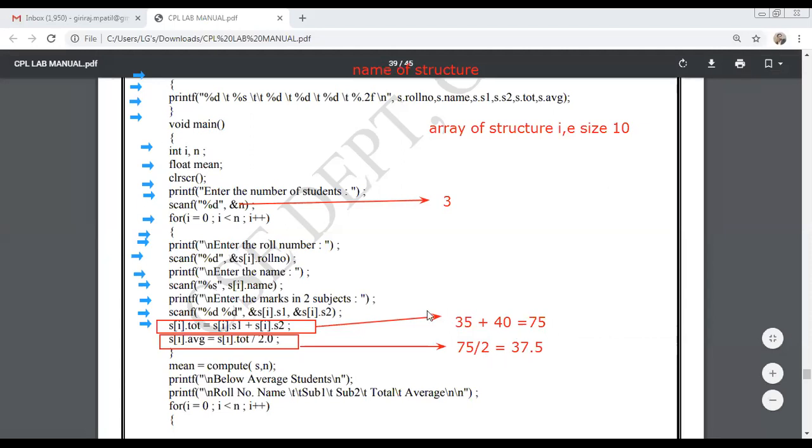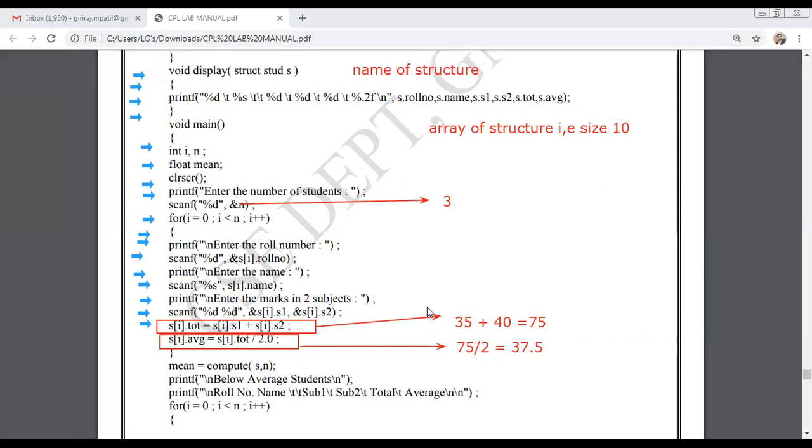Like this, for three students the execution is going to read three times. Just now we have seen the output. Previously we saw the output where three students were considered: one is Arun, one is Ubay, then Sheikh. Then we consider the mean. The average is used to divide the above average students from the below average students. Like this. Next.